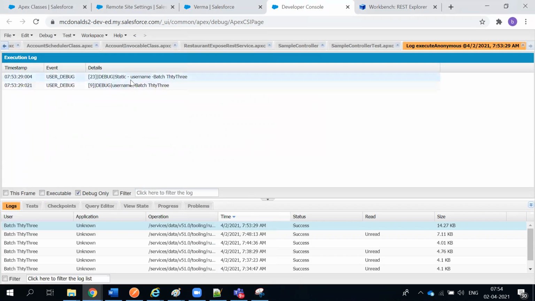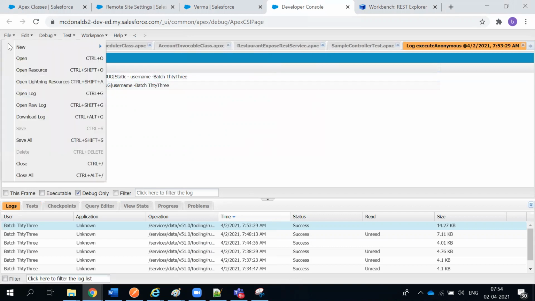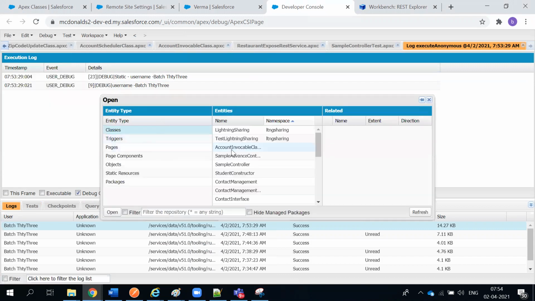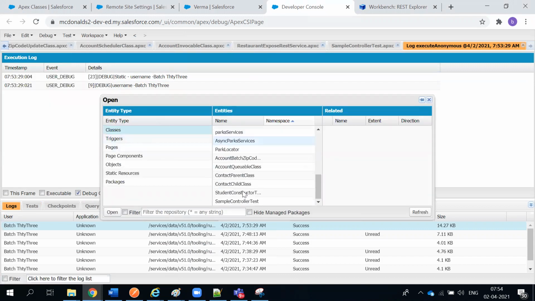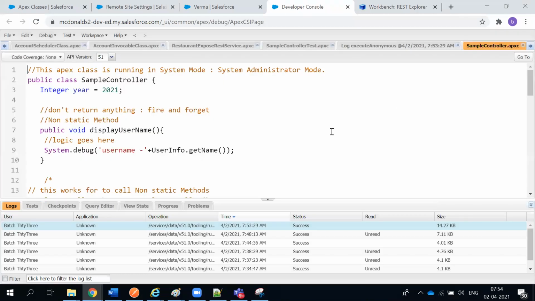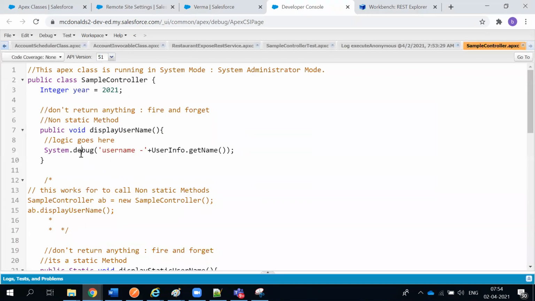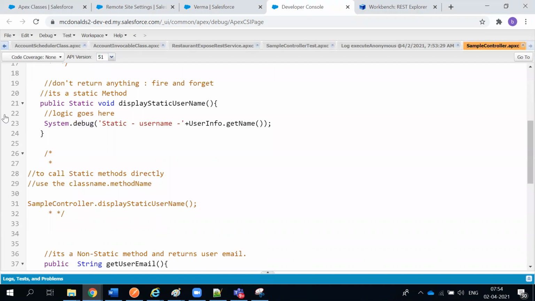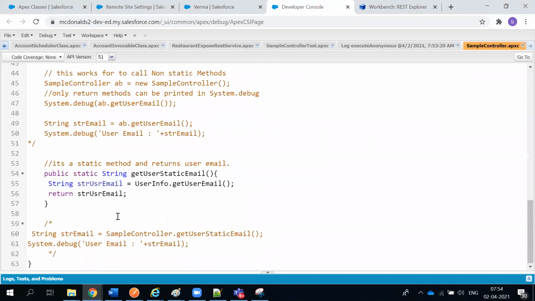See, two places you have this debug statement in this controller. One is at line 23. Or did I close it? Okay. So, sample controller. Line number 29, you have one debug statement. Line number 23, one debug statement. That's all. No other places you have this.